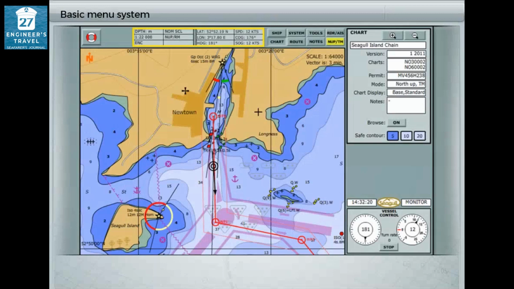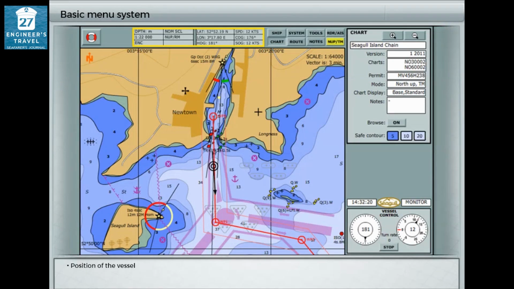The illustration shows that some information will always be visible on the ECDIS display, like position of the vessel, course and speed, chart type, chart scale, depth unit, display mode, and the menu.